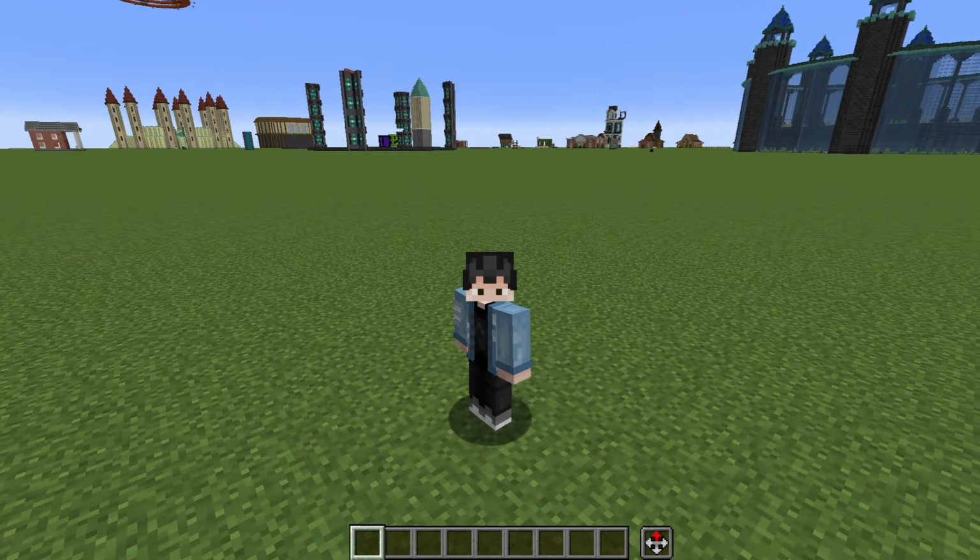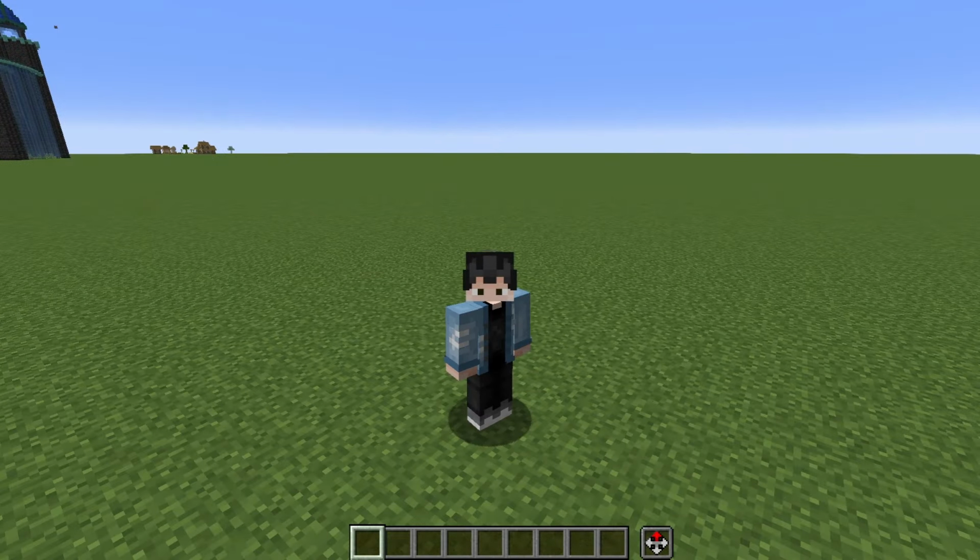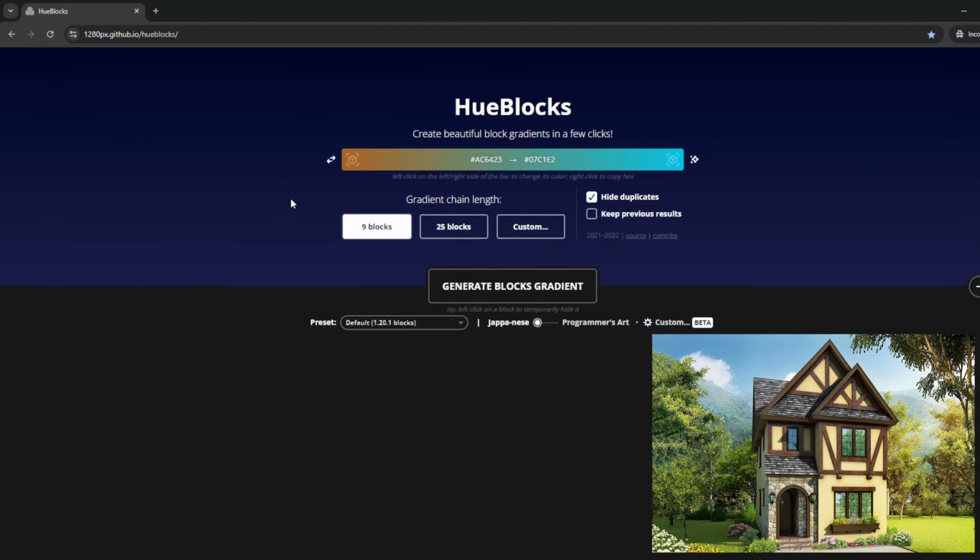Now this tool is not perfect by any means, but it is a great start, and it actually can help with gradients as well. There should be a reference image on screen now, and longtime viewers might actually be able to recognize this image from a build battle I did at the very beginning of the channel. But this is going to be the same reference image that we just used for this part of the video.